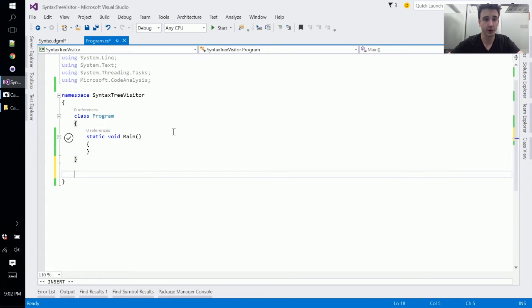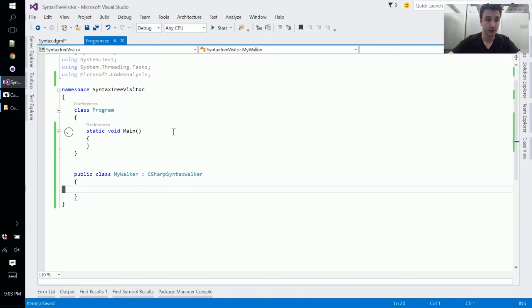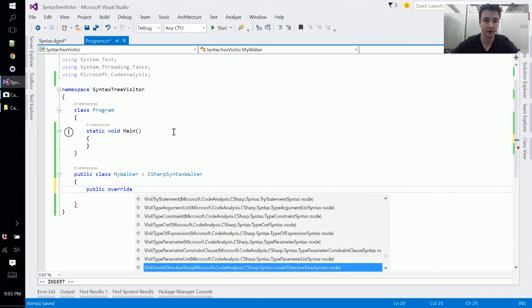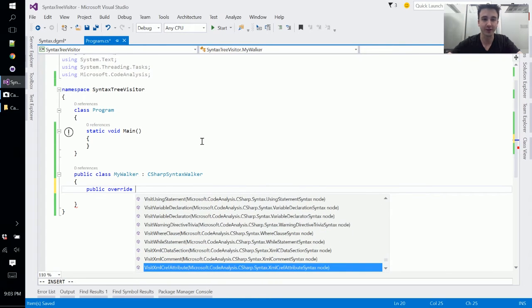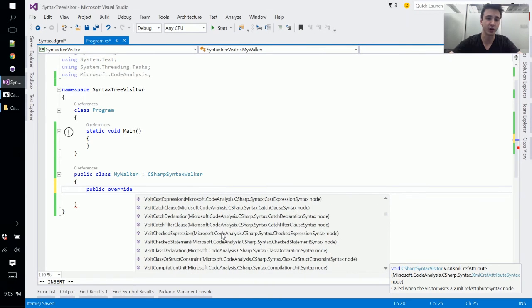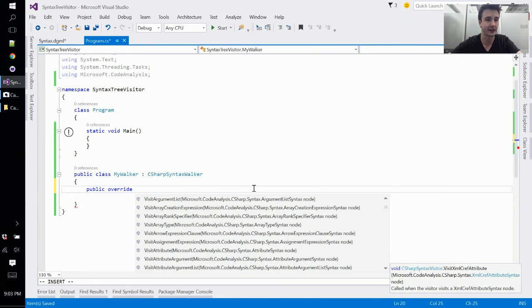So we'll start creating a walker here. Public class MyWalker, and inherit from CSharpSyntaxWalker. We can do a public override, and IntelliSense shows us a list of available methods for us to override. You can see there's quite a few here. There's actually one for every single different kind of syntax that exists. You've got your class declaration syntax, your method declaration syntax, everything from lambdas to catches, all of that good stuff is in there.